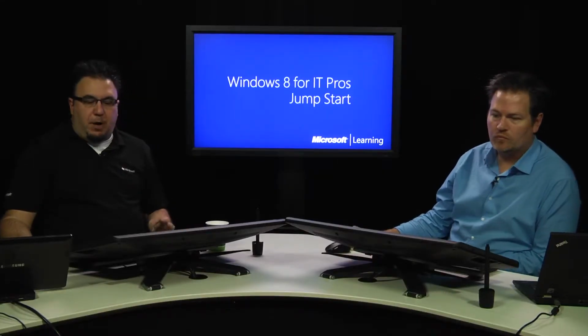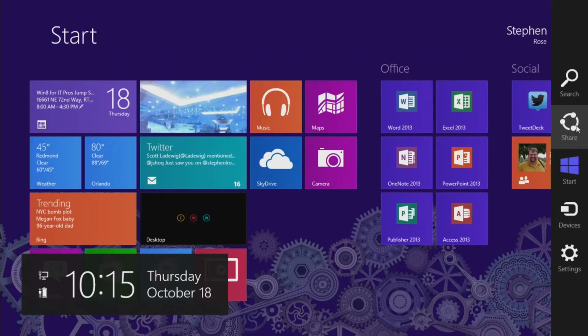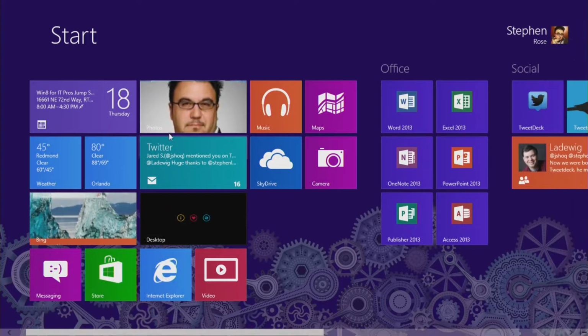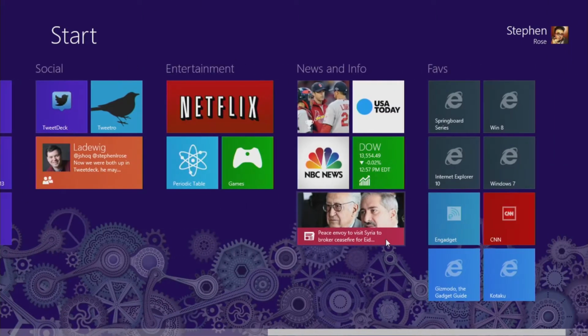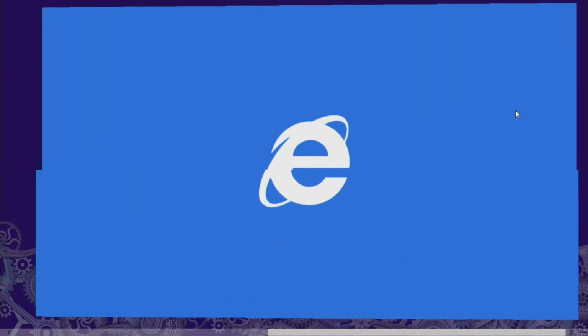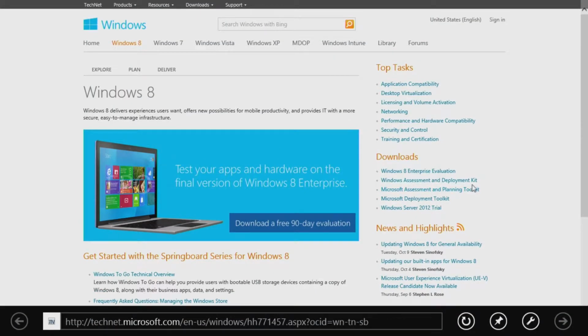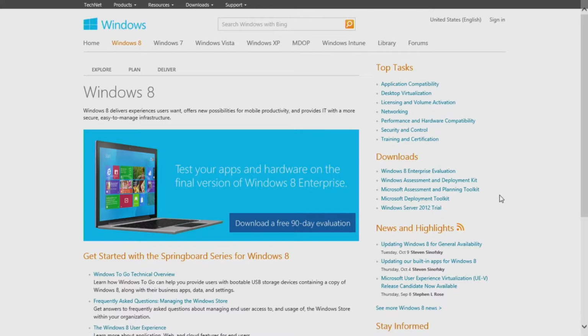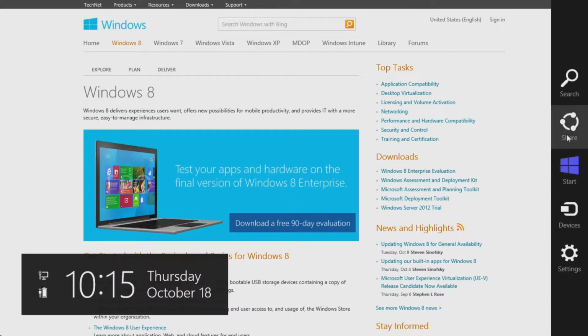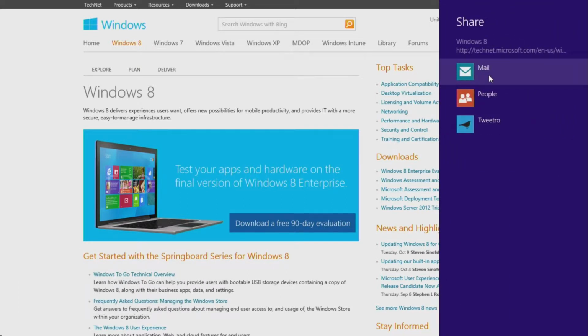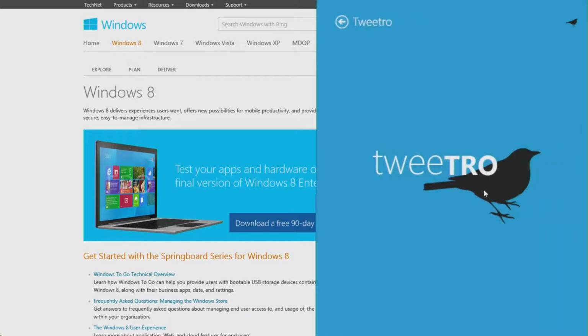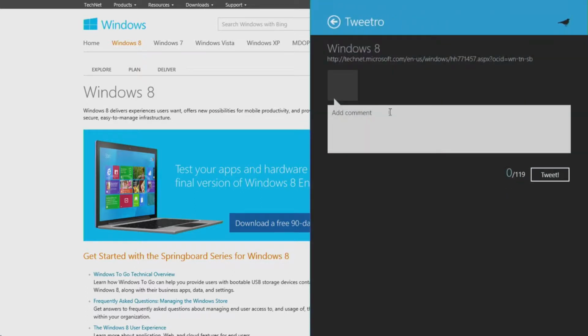So if we take a look at the charms bar, Windows C, we have search. We have share, and this is great. If you are at a web page or you're doing something, for example, I'm going to take myself out to the Springboard series for Windows 8. I've gone to Microsoft.com, wax Springboard. I've gone to my Windows 8, and hey, I want to share out the Windows 8 Enterprise evals here. I'm going to go to share. I have a choice. I can do mail, people, or I can even Twitter this out. So let's do Tweetro, which I don't think I've actually, yep, there we go.